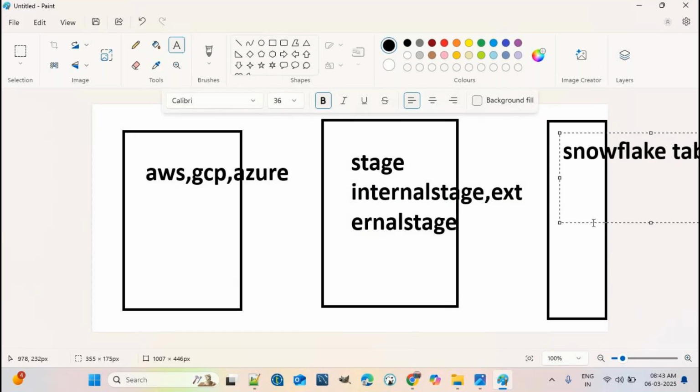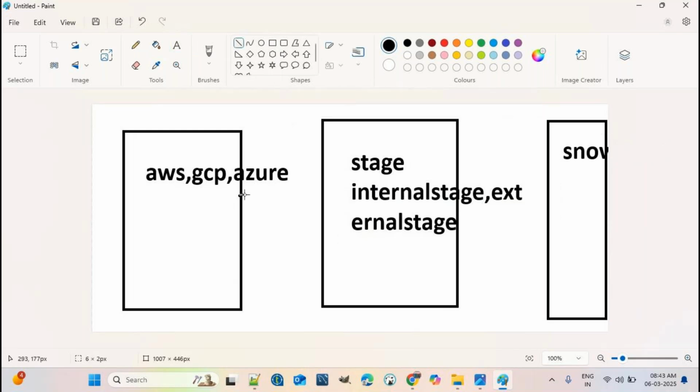So this is the basic data loading architecture, guys. Suppose my data is there in AWS. What we will do first, we'll read this data, get the data from AWS, and load it into the staging area. Then from the stage, we will load into Snowflake tables. This is the overall data loading architecture.